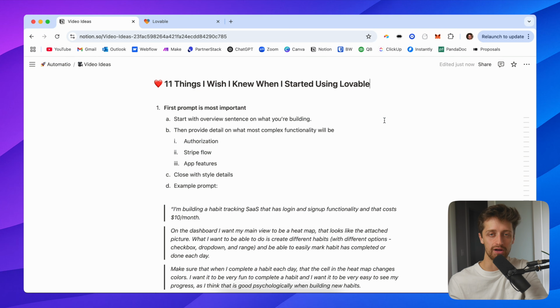Our first prompt is the most important part of the entire build. If we can nail our opening prompt, we're going to have a strong foundation for a smooth build. So we have to nail that first prompt. So how do we do this?